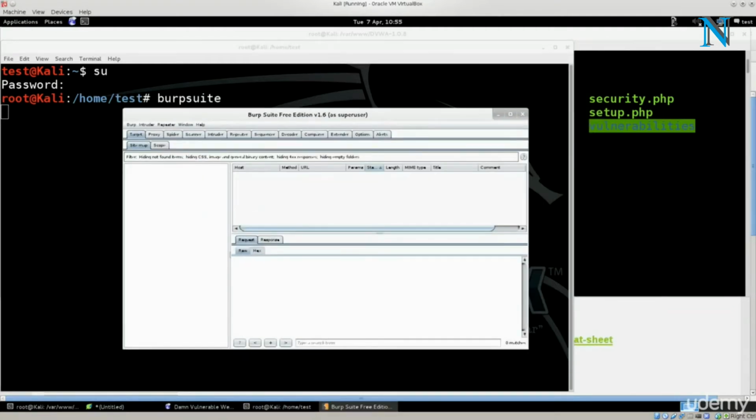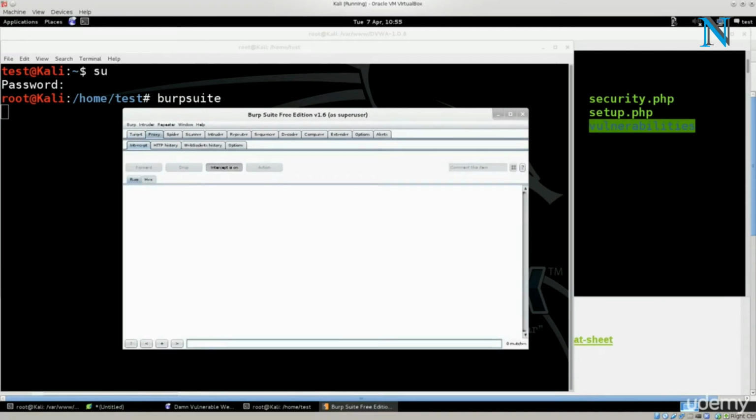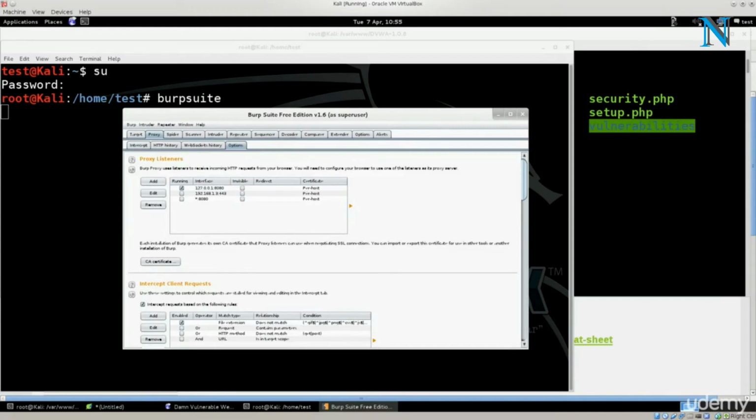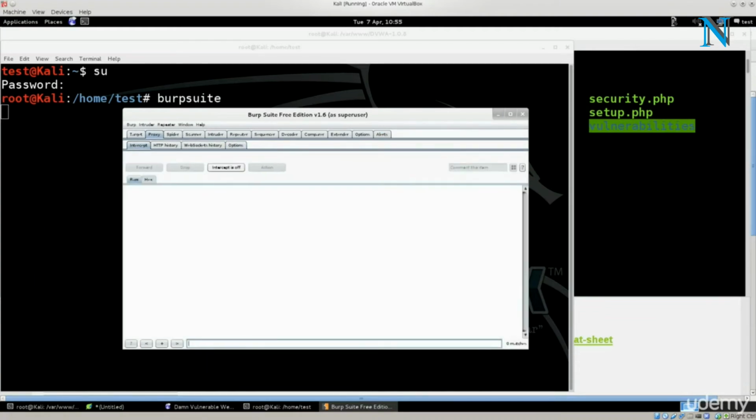Go ahead and in the upper left corner, click on Proxy, click on Intercept. Actually, you can click on Options on the right and make sure that 127.0.0.1 is selected. It will be selected by default. I've created some other things down below, but don't pay any attention to that. Go back to Intercept. Make sure that the intercept is on and not off.